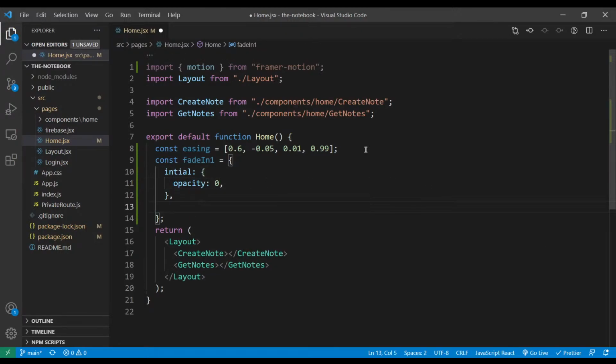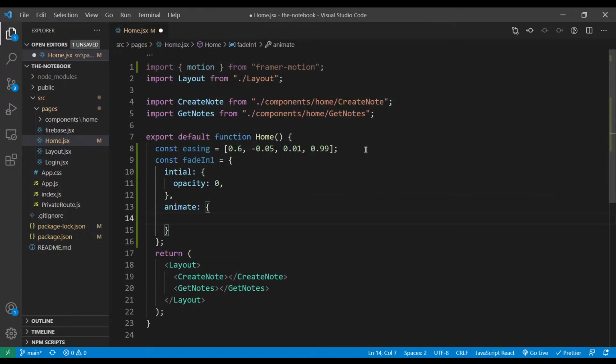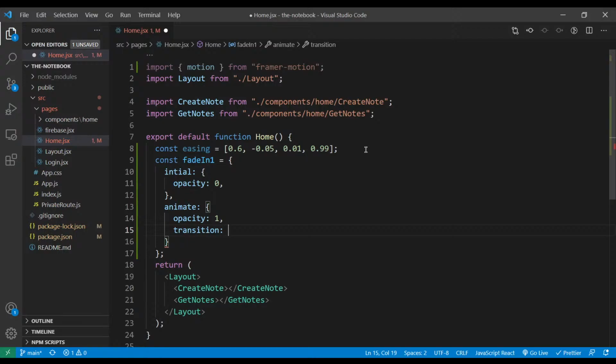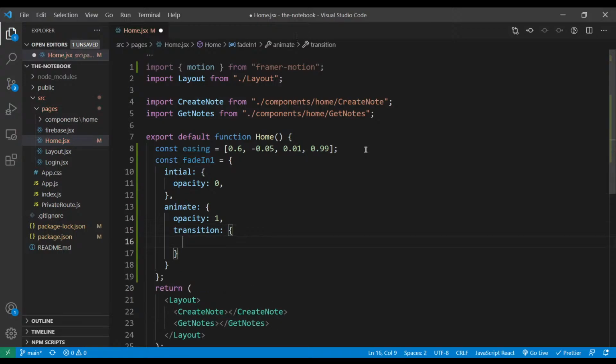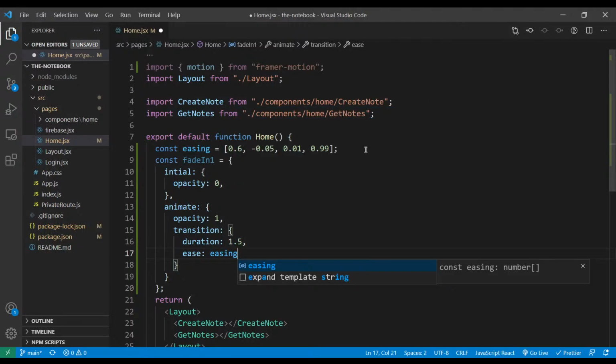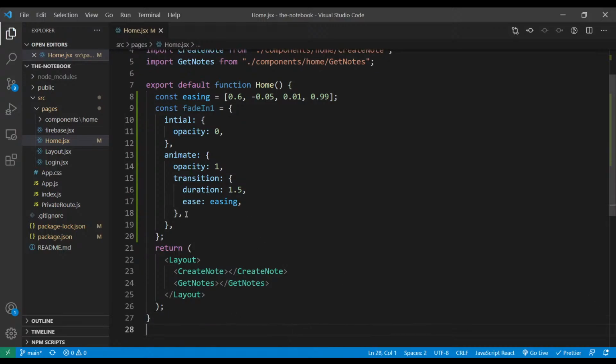And right below initial, we're going to create another object. Let's call this animate, and let's put some more key values in here. First we're going to say opacity, and we're going to set this to 1. Once that is done, we're going to set a transition. This is another object inside the object, okay? So we're going to set transition, and we're going to say duration 1.5, and we're going to say ease, easing.